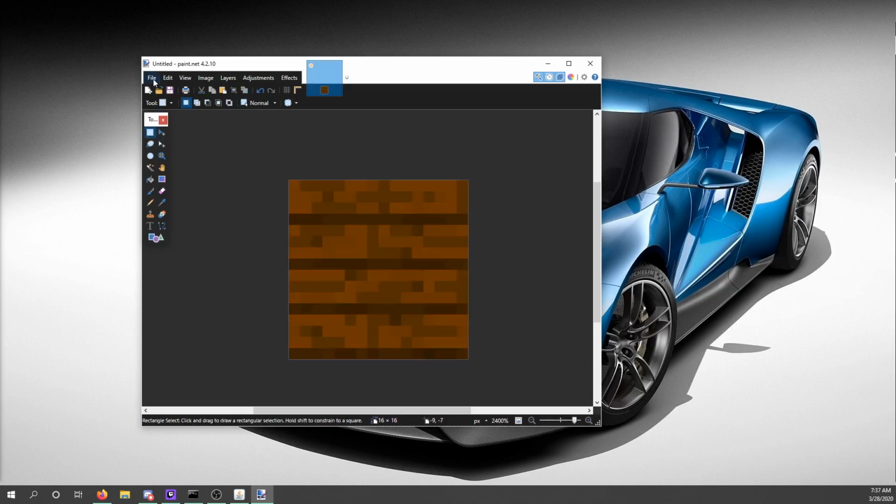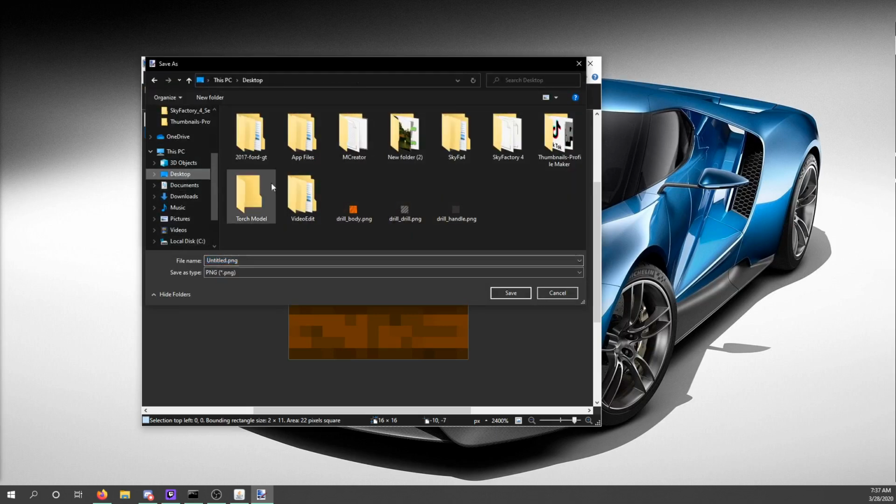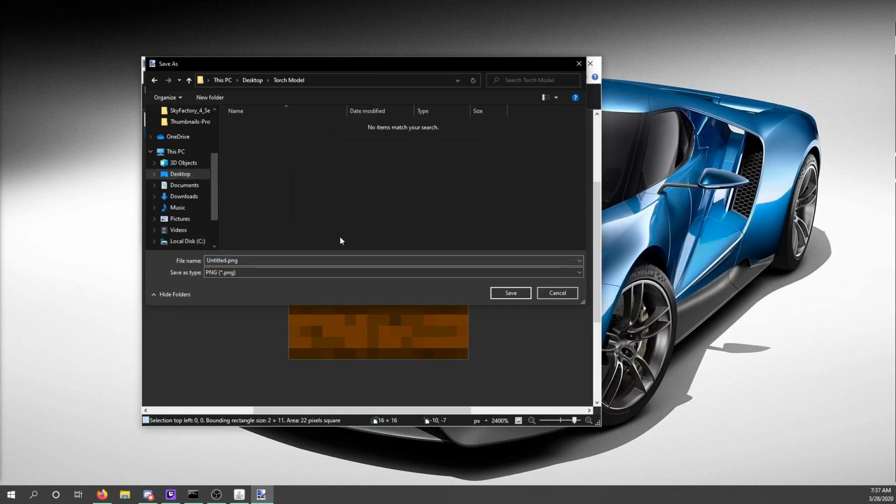Yeah, that looks okay. So that's going to be my stick texture, because my stick, since it's like 2x2, is probably going to take that texture right there and copy that. And I like that. So we're going to file, save as, into the desktop, into our torch model right there. We're going to call this stick texture.